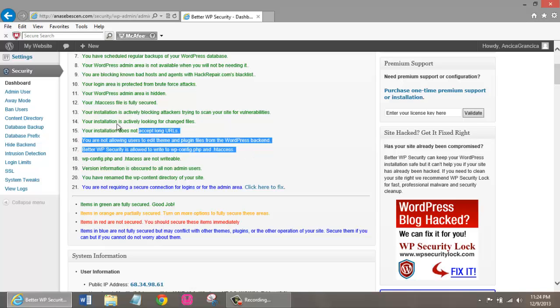We kind of took a few of them at the same time. Your installation doesn't accept long URLs. We finished that. You're not allowing users to edit theme and plugin files from the backend. We covered that. Better WP Security is allowed to write to wp-config and htaccess files. That's fine. wp-config and htaccess files are not writable. Version information is obscured. You have renamed the WP content directory. That's the first thing you remember that we did. And now we are left with one more.